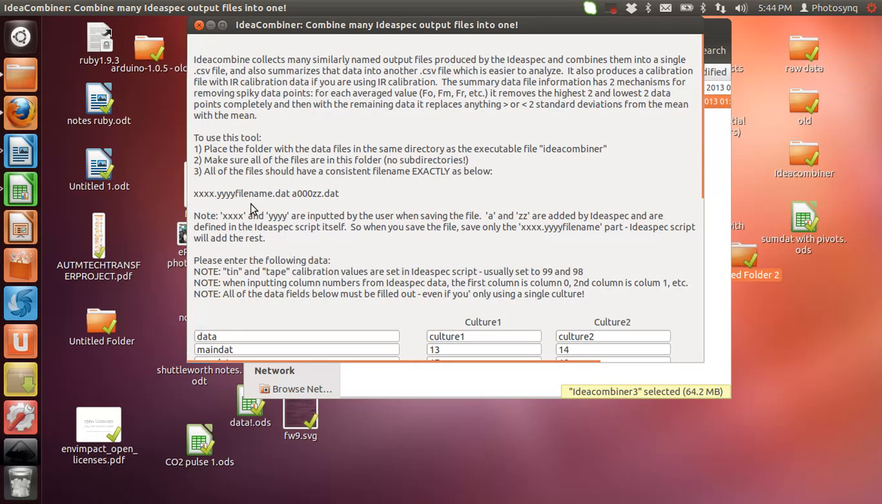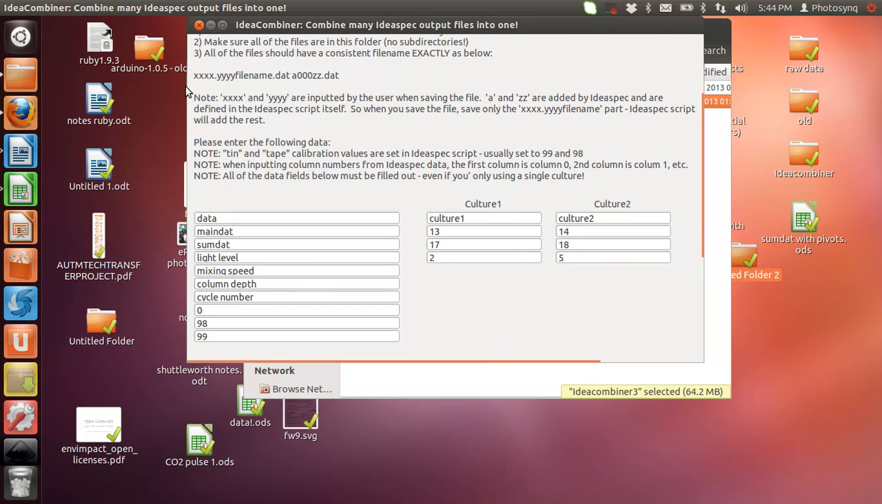This is the structure that I was telling you about. So when you save your files, make sure that they're saved like this structure, where these 4 X's are light level, or if you want to change what that variable is, that's fine, but you're going to input it. These 4 Y's are mixing speed, or again, if you want to change the variable, that's fine. Then your file name, and then the stuff that gets added by Ideaspec at the end, where this A is the column depth, which is any number 0 through 7.